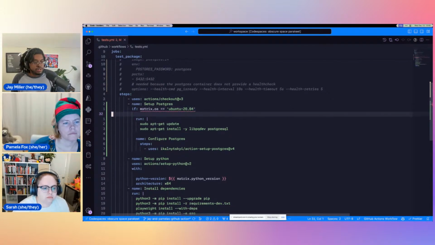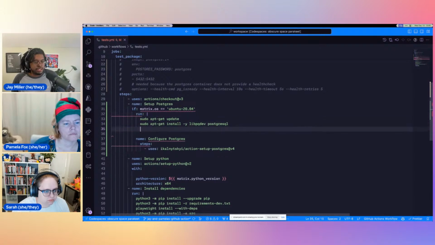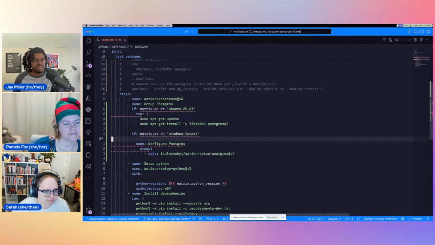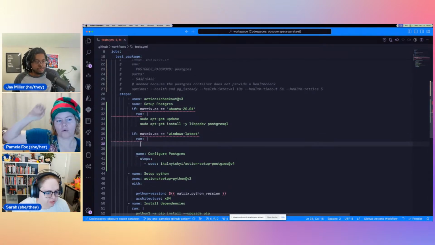We would just do it. If it's Ubuntu, you do this, and then if it's Windows... we're not doing Mac OS right now because we can't afford it, and they won't let us. Windows latest, I think was what it was, and then from there you would just do whatever the run steps are. And then after both of those, you should be able to continue with configure Postgres.